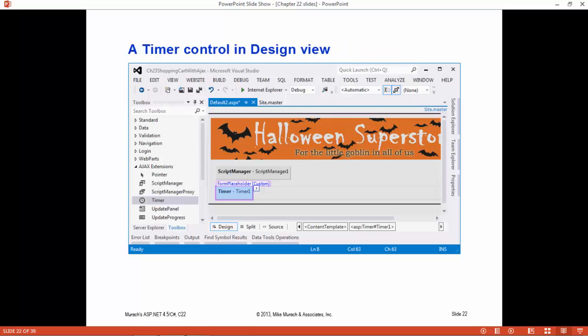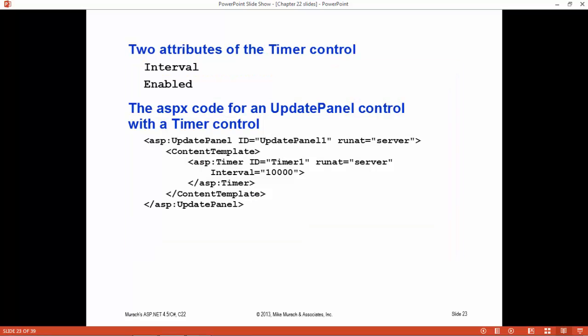There's a timer control out of the box under Ajax extensions, and that's to say, hey, what if instead of responding to a user clicking, I could just say every 10 seconds update those portions of the page. So I don't have to wait for a user to click. I can just do it on a timer. You set the interval, you set whether it's enabled. So this is 10 seconds.